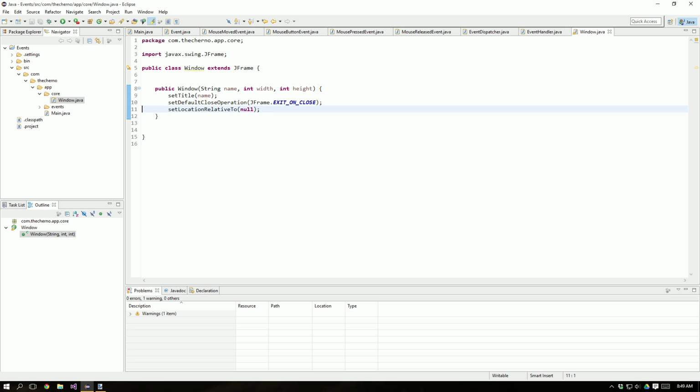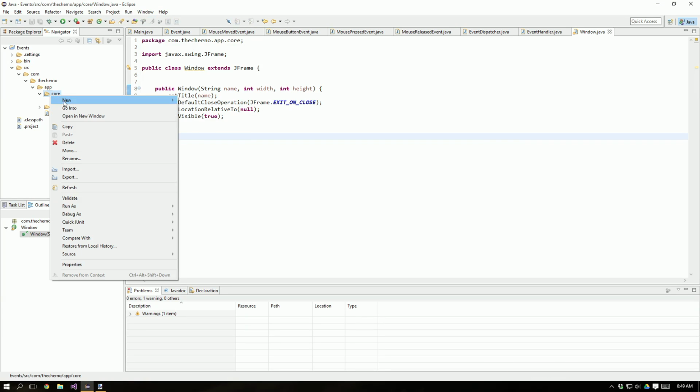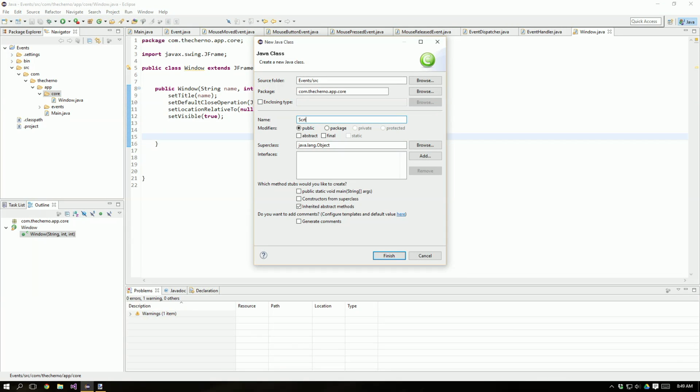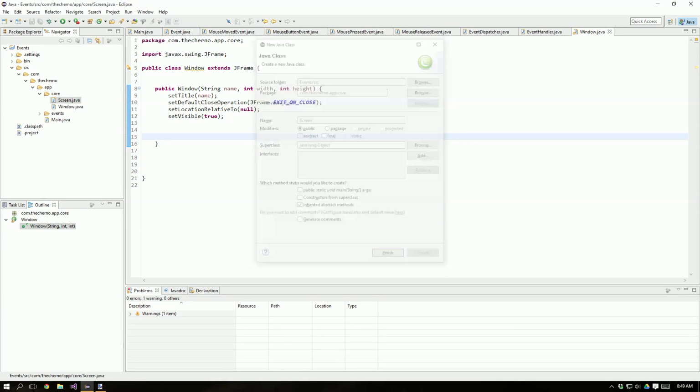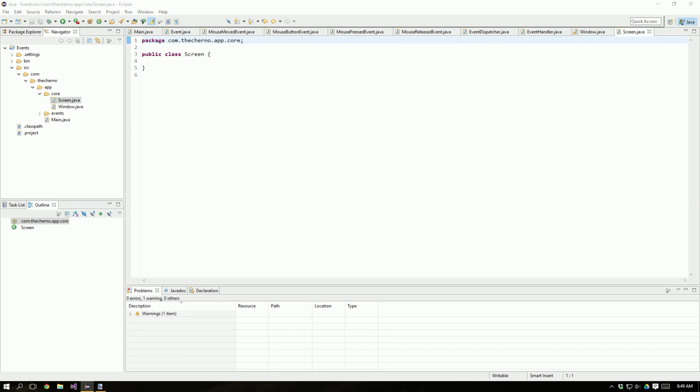And we'll set visible to true. Okay, so what happens is we're going to quickly make a canvas so that we can actually draw some graphics on the screen. I'll call the canvas screen. Okay, so screen is just our graphics drawing thing. We'll extend Canvas.